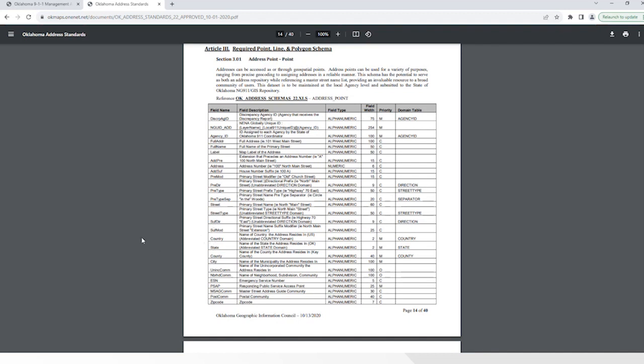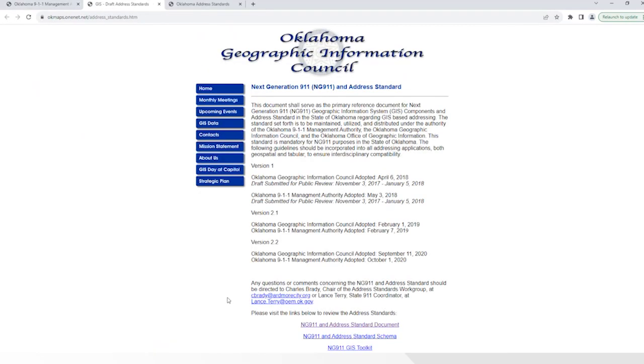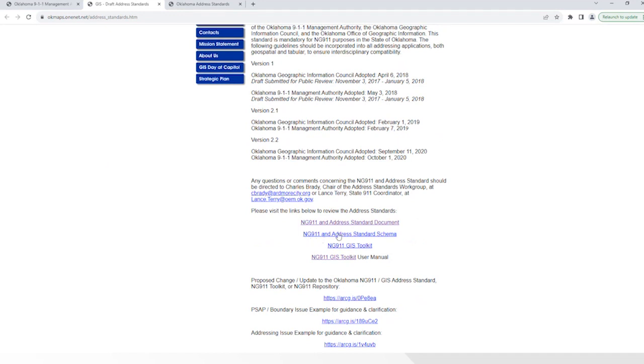The other cool thing, Becca, that I didn't show them is that when you go out to the toolkit page, there is an NG911 address standard schema. So the schema and the document are directly correlated.